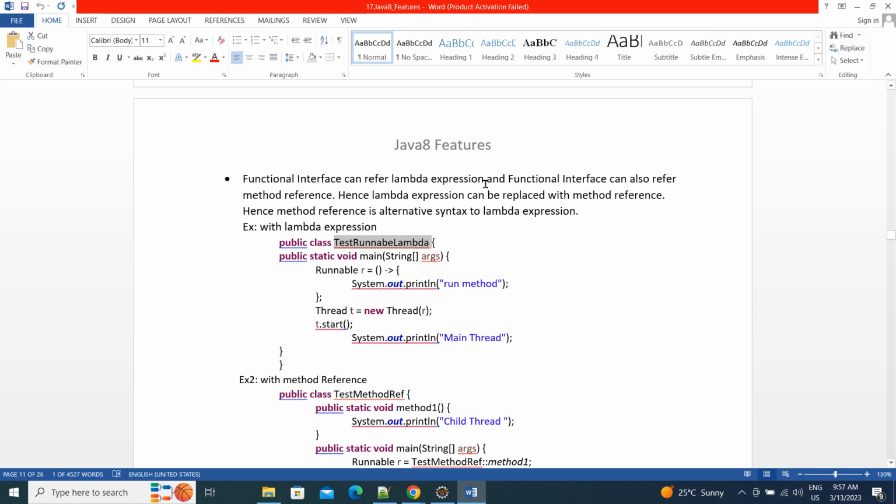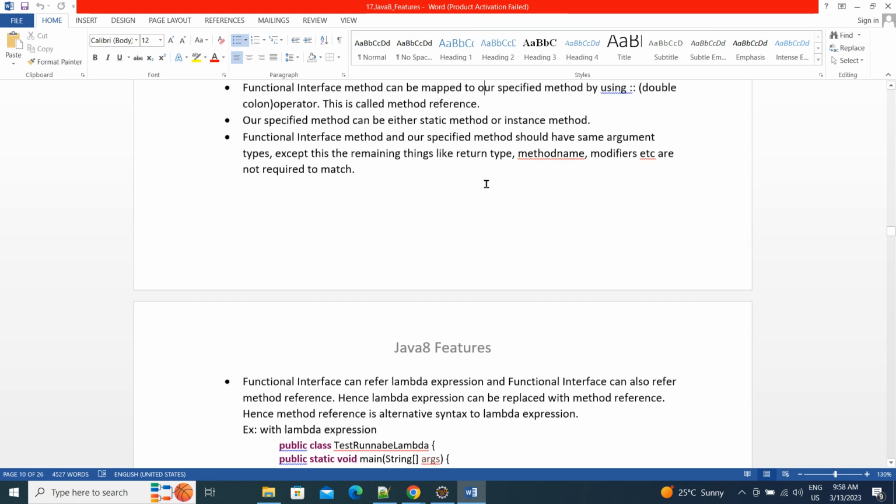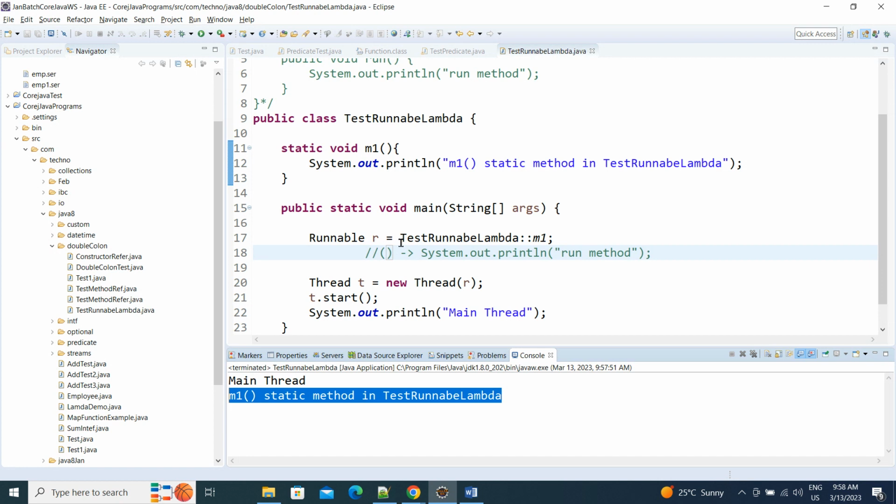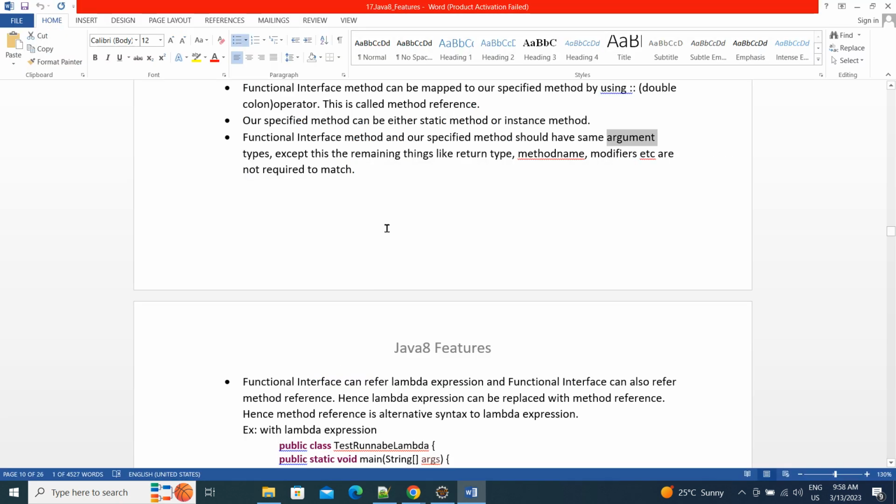This is the one point I told you. The functional interface method and our specific method should have the same arguments, except the return type. Both methods, either the m1 method or the run method, are not taking any argument.